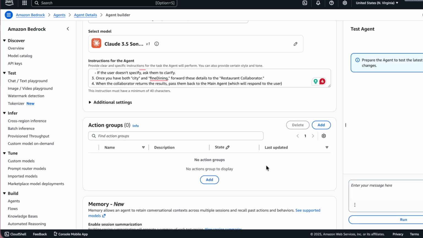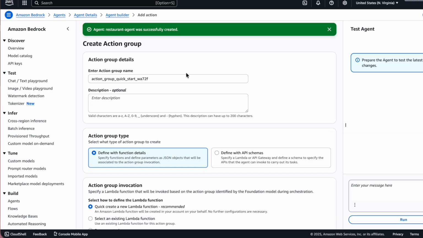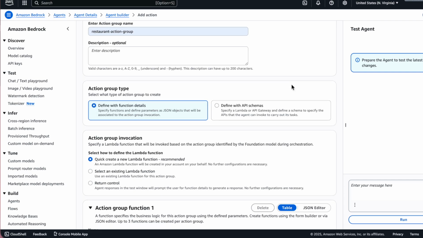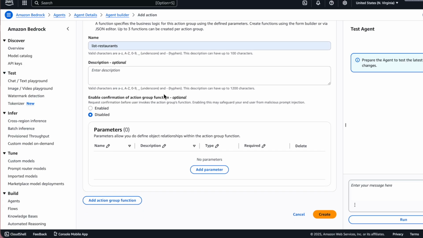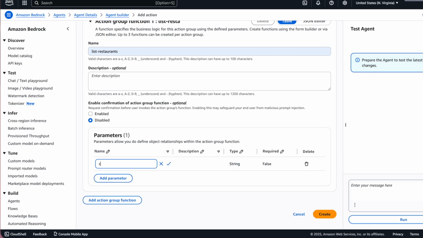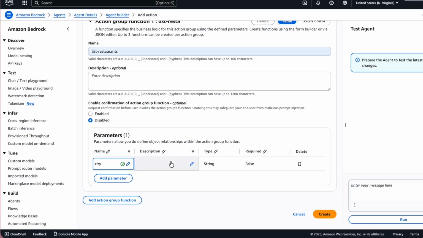Now that that's done, we need to create an action group, and this one will be called the restaurant action group. And we'll leave those settings as is and go down to the action group function, and this will be called list restaurants. Now we need to add two parameters. So first it will be city, and it will be the city where the user wants to dine for the description.